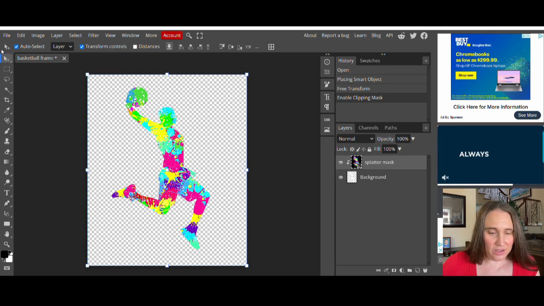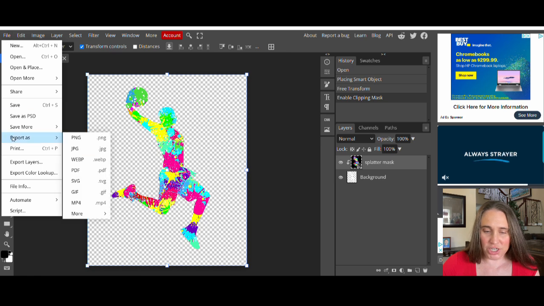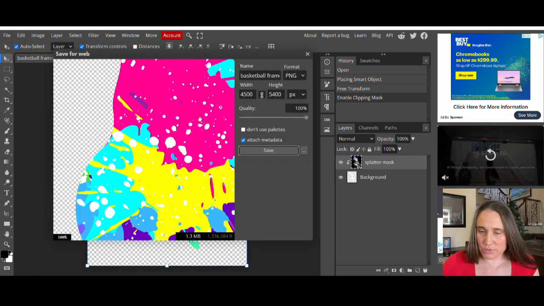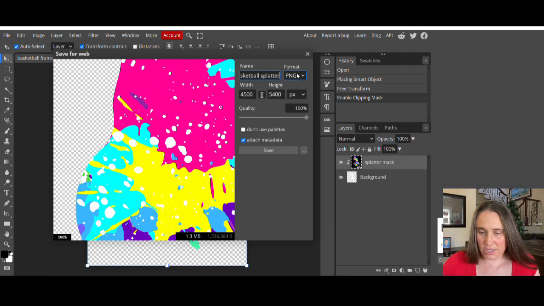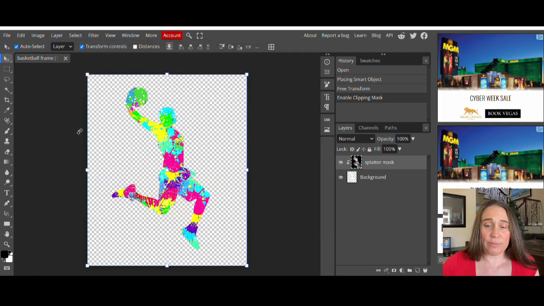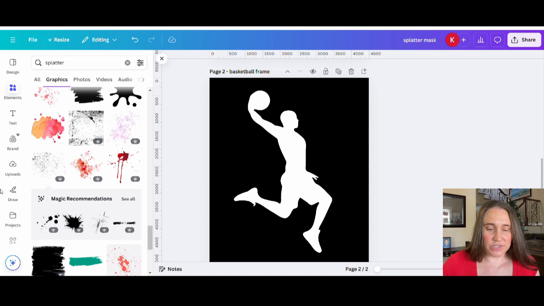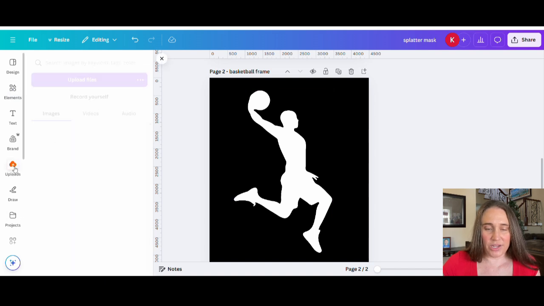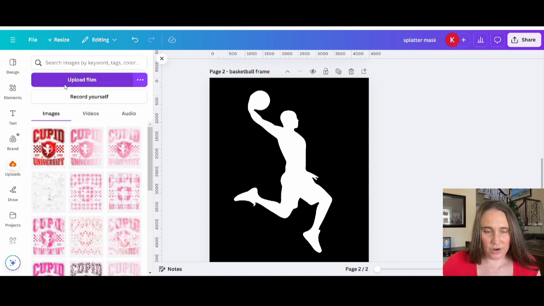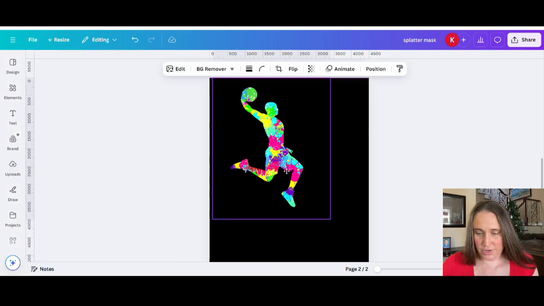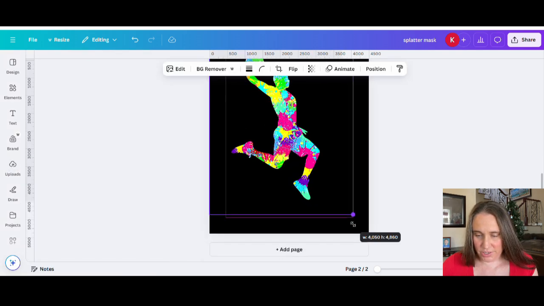And then from here, we can take it. We can go file, export as a PNG. Little box will pop up, so we can go ahead and put basketball splatter. And then we can hit save, and then we can jump right back over to Canva. And on Canva, all we have to do is go to the left-hand side where it says uploads, click there, and we can go ahead and upload our basketball splatter. So here is our basketball splatter player right here.